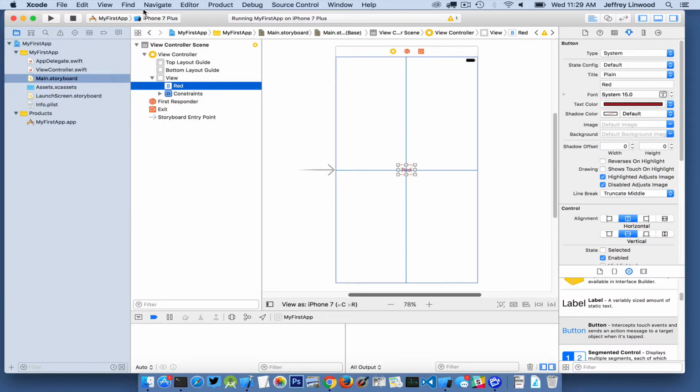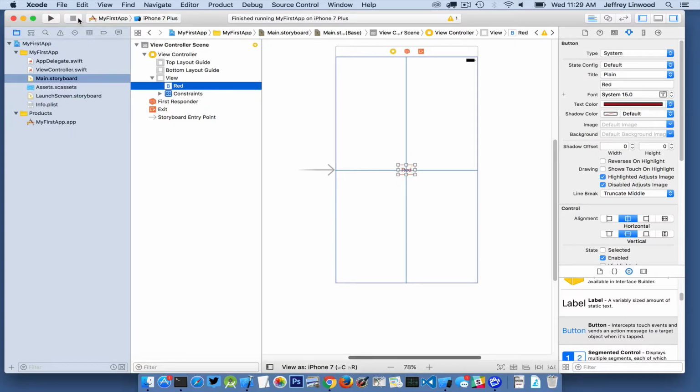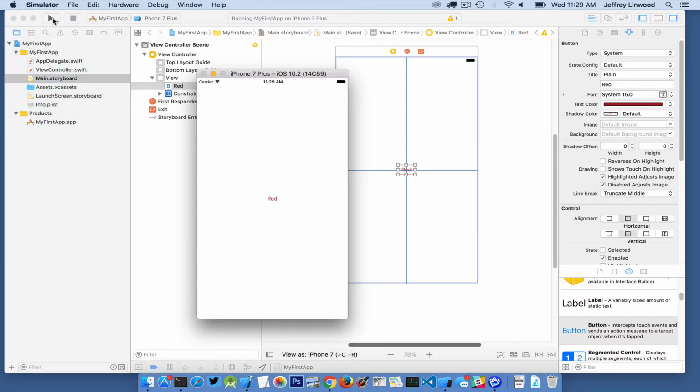Now if we were to run this application again, go ahead and click stop. Your Xcode may ask you if you're sure that you want to stop the project, and that's okay. So go ahead and click play, and that will build and run your application. And now when you run this in the simulator, you'll see that you have a red button in the center. Go ahead and click that red button with your mouse. It's not going to do anything yet. We haven't added any code to do anything, but you do have an iPhone app with a red button.